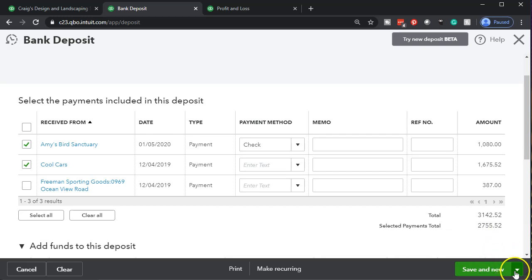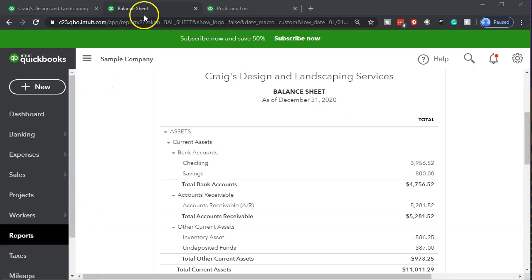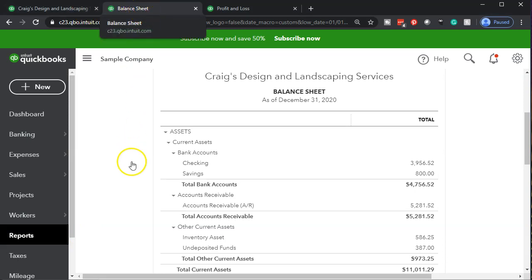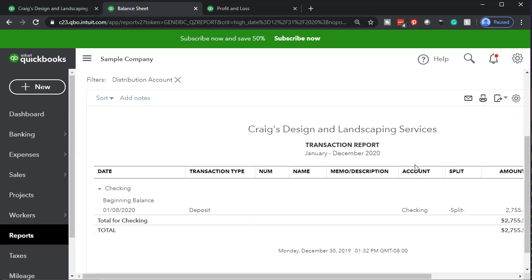So I'm going to go ahead and say save and close. So I'm going to select the drop up and say save and close. There we have it. And now we're in the balance sheet. So I'm in the balance sheet tab. And I'm going to say, all right, there's the checking account. I would expect it then to go up. So I'm going to select that checking account and see if that is indeed the case.